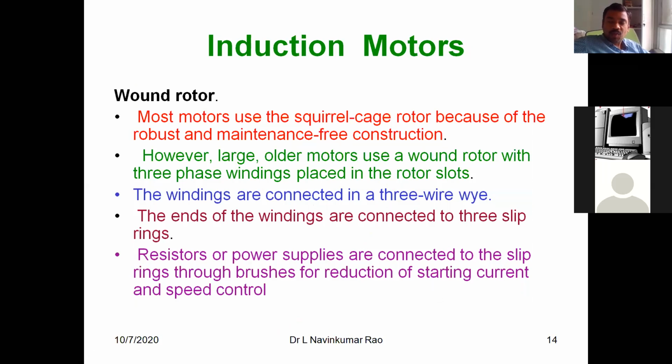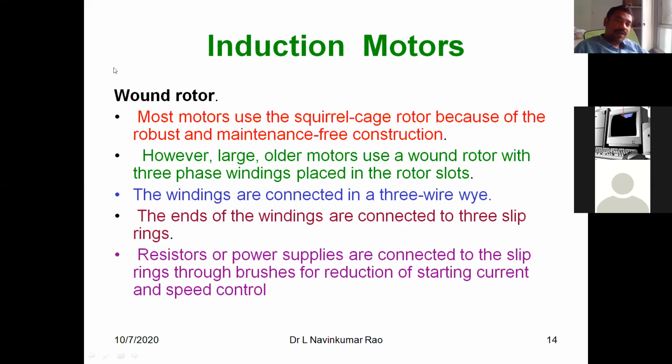One is cage type, squirrel cage type, and second one is phase wound type or slip ring type we call it. So second rotor is wound rotor. Okay? In wound rotor, there are no bars, there are windings. Three-phase winding. Okay? So you can study here. Most motors use the squirrel cage rotor because of robust and maintenance free construction. However, large old motors use a wound rotor with three-phase winding placed on rotor slots.